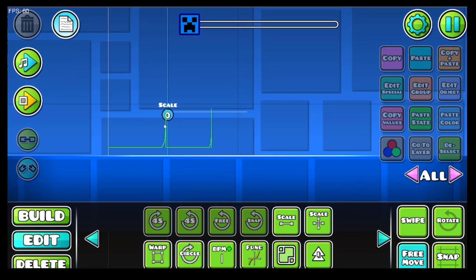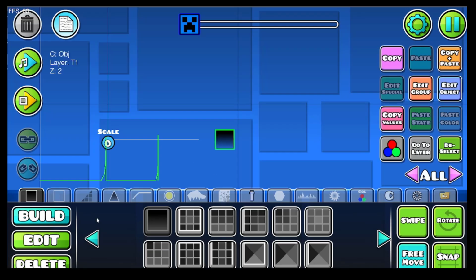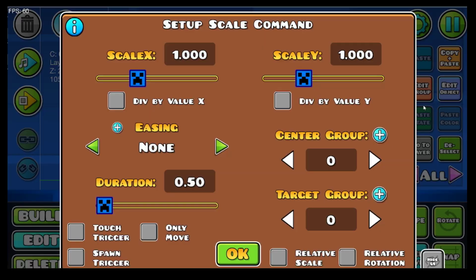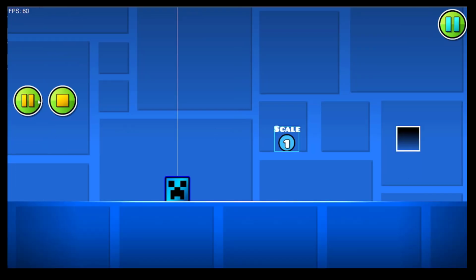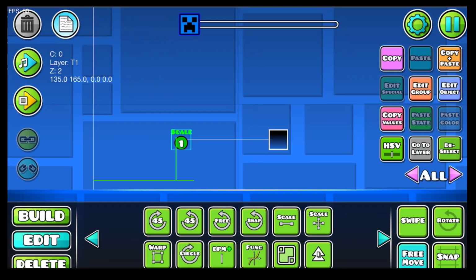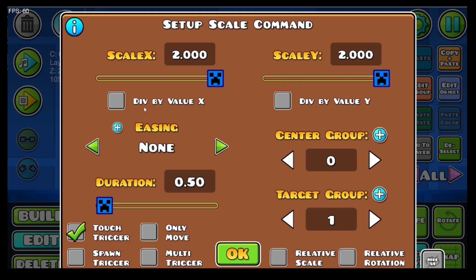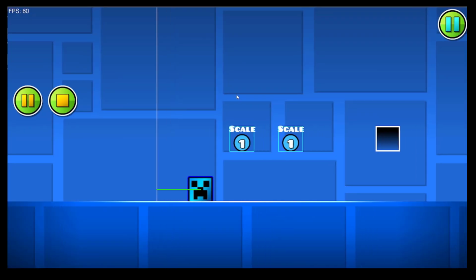So that's exactly how the scale trigger works, and it is pretty easy if you know how to use the rotate trigger. Duration and easing are the same thing. So this basically changes the scale. There you go. Now, divide by value X and Y. These checkboxes will change the sizes down.